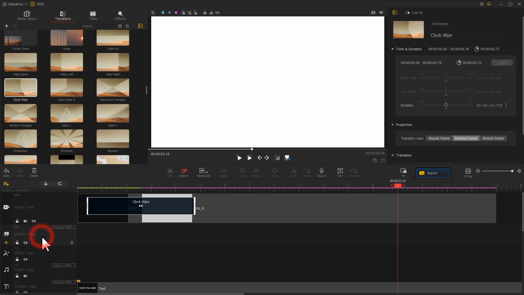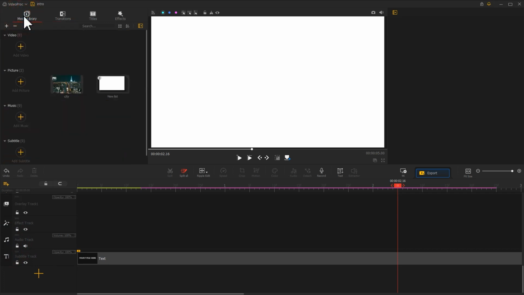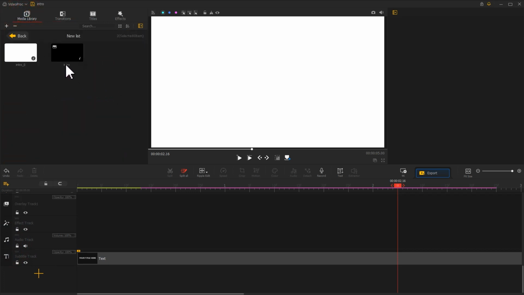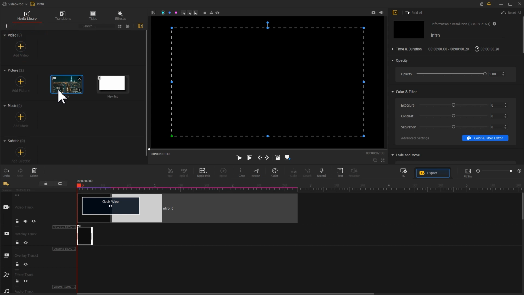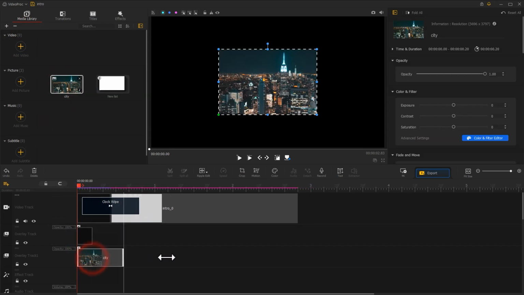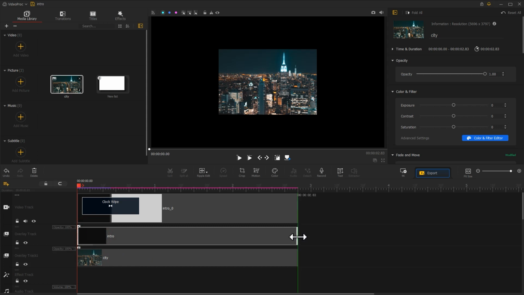Next, click on the plus icon on the far left of the overlay track to add a new overlay track. Drag the pure black image and city asset onto the two overlay tracks respectively. Adjust their durations to align with the end time of the video track. Now we have this preview.